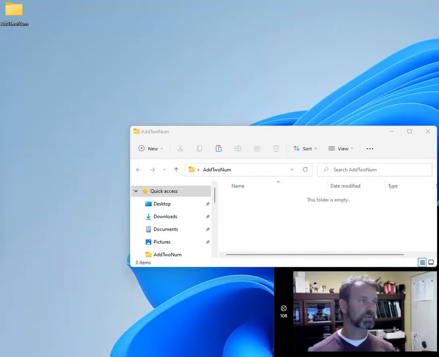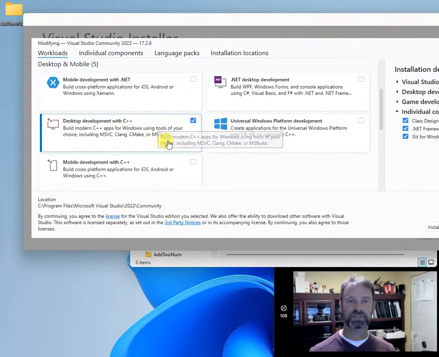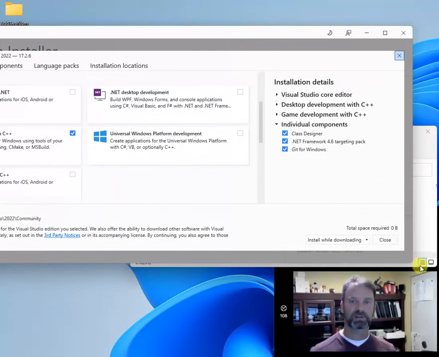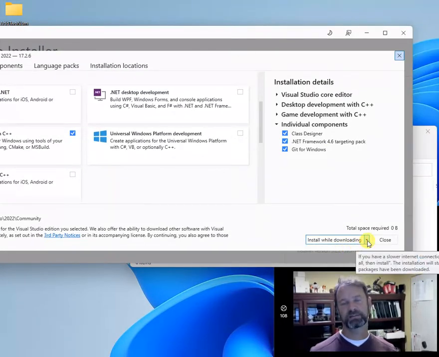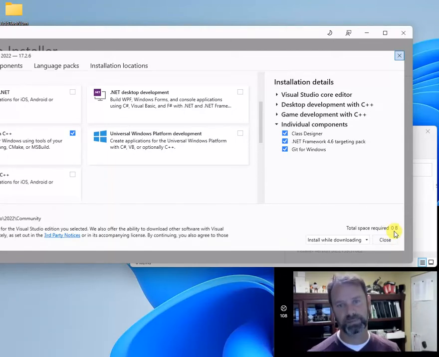So first, let's start up Visual Studio, but make sure that you have the desktop development with C++ checked off and installed. If you click the install, then it's there. Because it's already been installed on my machine, the total space required is 0. If you need to install it, it'll come up with a number like 740 megabytes or something like that.